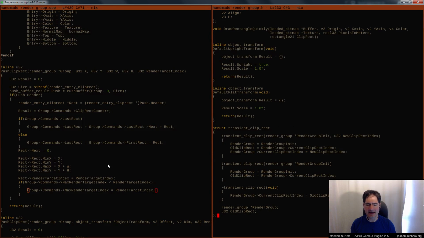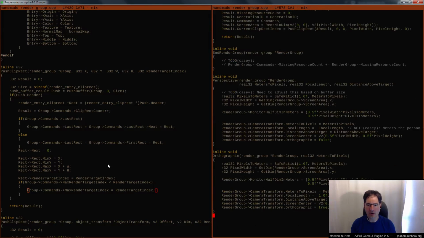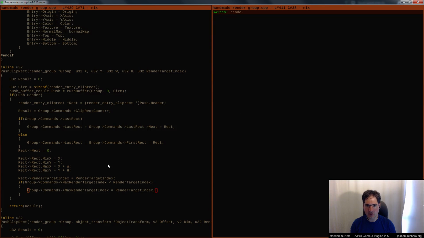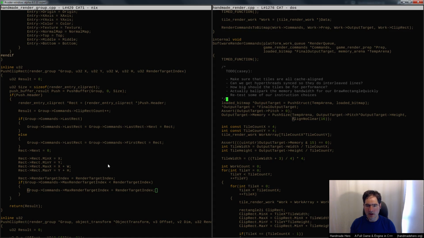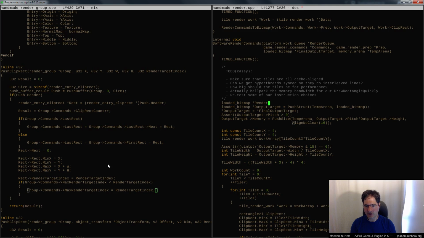So now what we can do is go back to our renderer, right? And make essentially a table for the renderer of the render targets that we needed. So here we are in there when we do software render commands. What I'm going to do now is effectively clone out as many render buffers as I think we need based on that number. Okay? So what I'm going to say is render targets, right? Like so. I'm going to do a push array. And I'm going to say I want a loaded bitmap render target.